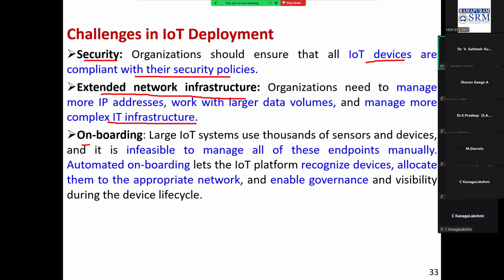The third challenge is onboarding of sensors or nodes. When I have a huge network, if I want to add one or two nodes, I should not go there and configure the network. Automatically, it should get configured. So automated onboarding of sensors should happen. This becomes a challenge. What is automated onboarding of sensors? As soon as I connect a device, it should get recognized and allocated into an appropriate network, and governance should be enabled for those devices. Immediate onboarding should happen. It should not take a very long time to get connected to a network.